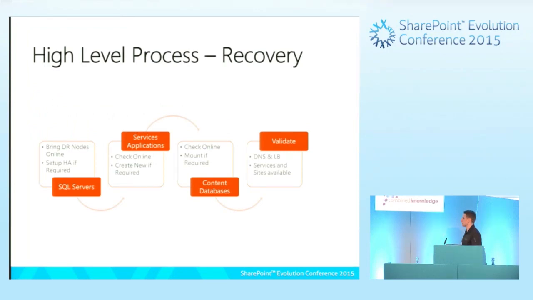So, high-level steps when it comes to recovery. The first one is to bring the DR nodes online, if they're not already, and set up high availability if required. This is a really good point, actually, that some customers have this amazing HA disaster recovery, but they don't have HA in the DR site. So in the very unfortunate chance that they do have to invoke DR and fail over to their DR site, if they lost a component from the DR farm, there is always a chance that could bring it down. So in terms of SQL, it could be to provision another SQL server to ensure that the databases are available should the primary SQL server fail.